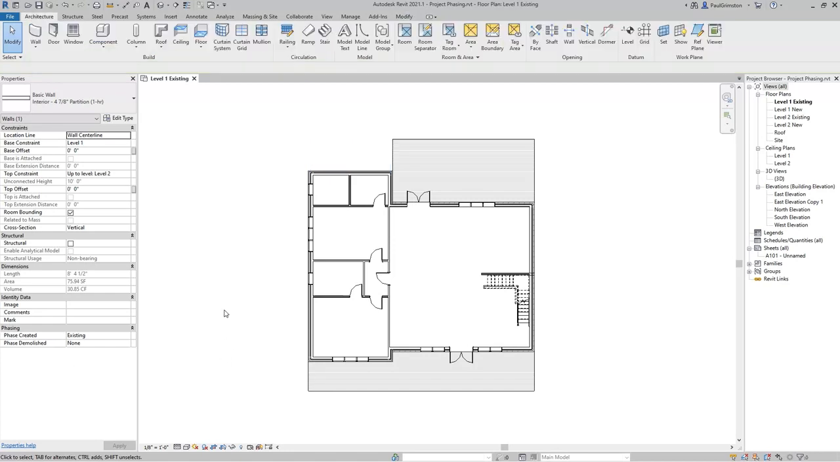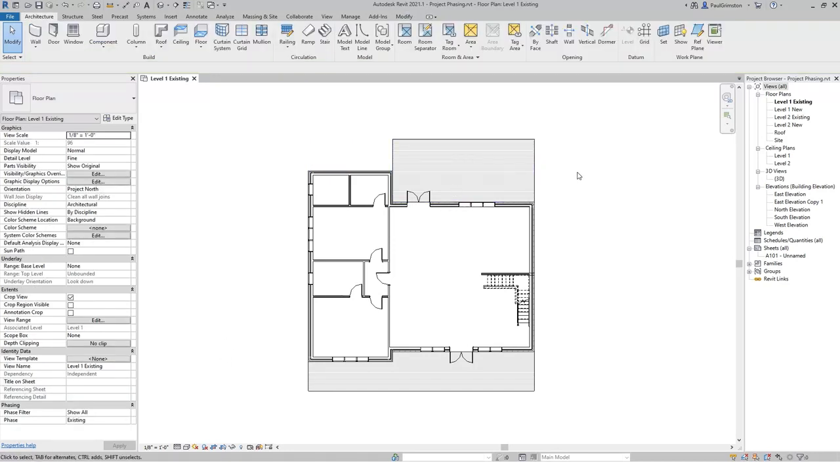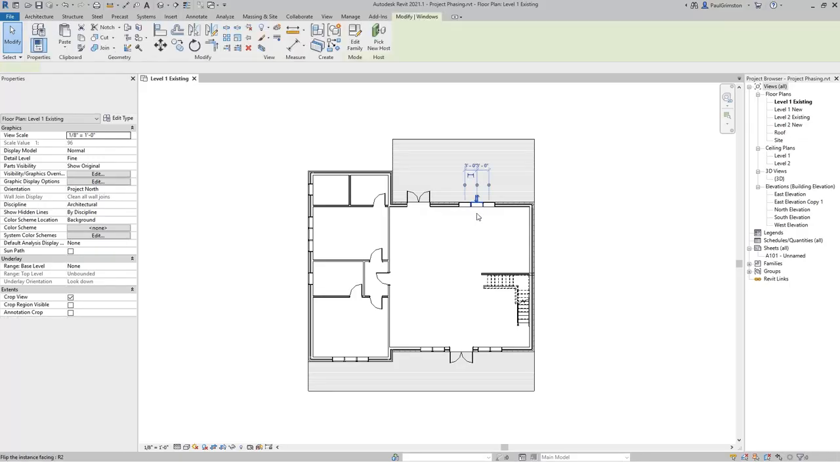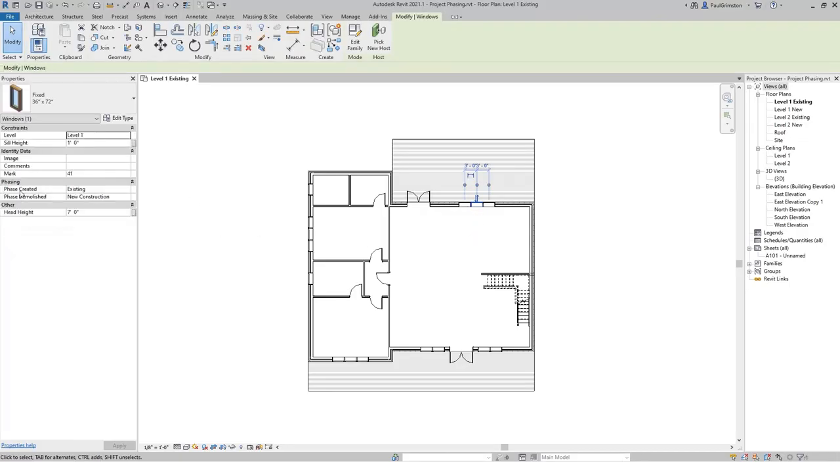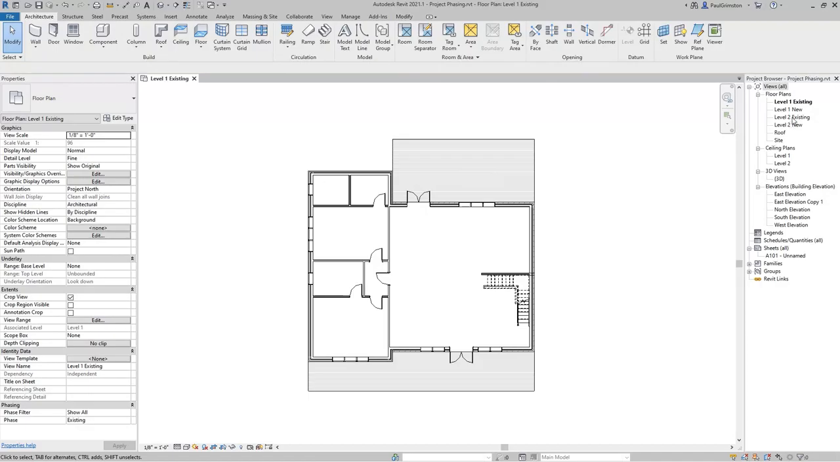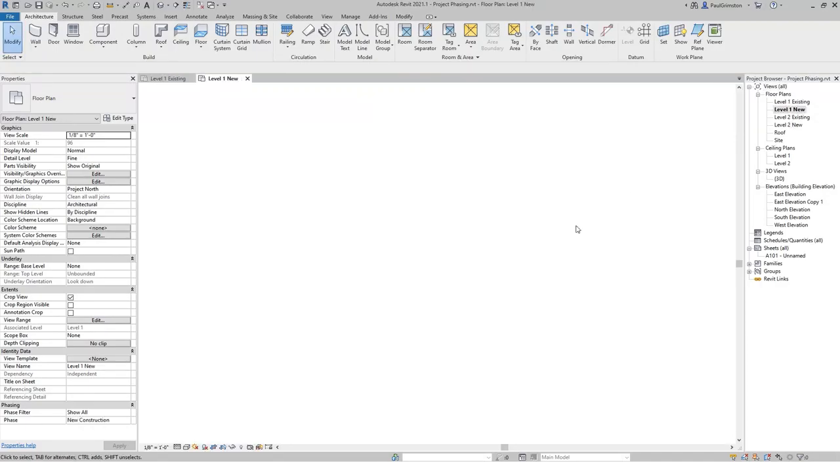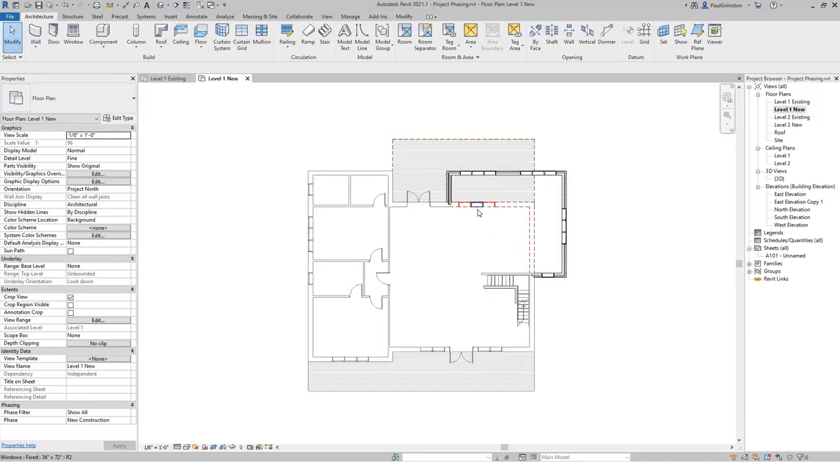Looking at the area where we're going to build our extension, if I select one of the windows, we can see that this has been created in the existing phase. However, it's also been demolished in the new construction phase. So we'll go to the Level 1 New view. And we can see now that those windows are shown red as per the Show All phase filter, as they've been set to be demolished in this phase.